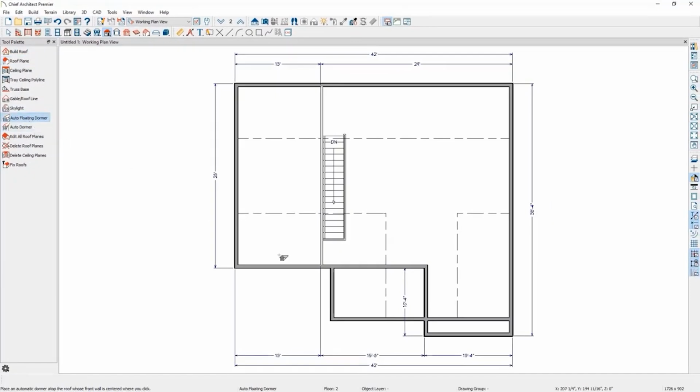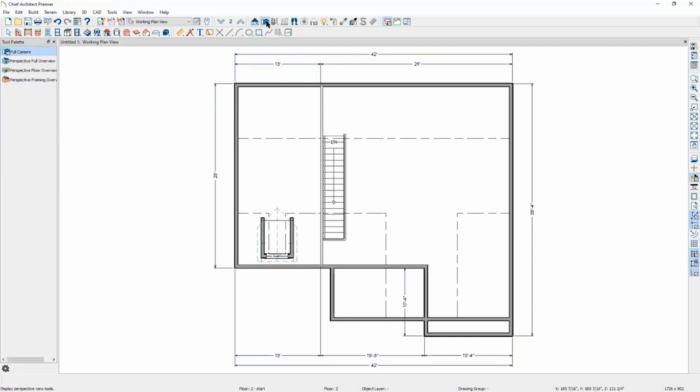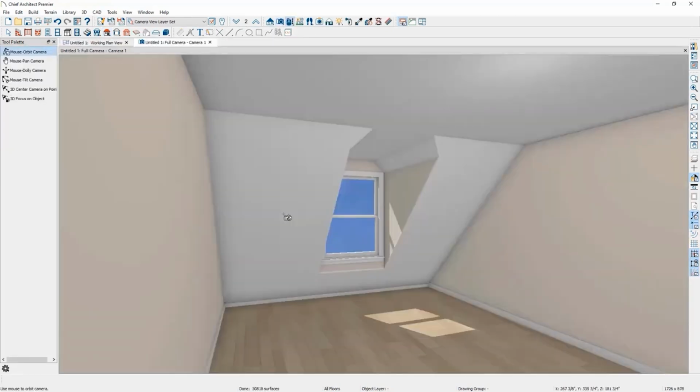This dormer is more of a decorative dormer that's going to sit on the rafters. So to use it, we're going to click on the Auto Floating Dormer tool, and then we'll just move our cursor right into the area where we want the front of the dormer to be. And then let's take a look at that. We'll grab our camera tool, use a full camera, go inside the room here, and take a look. So you can see this is our floating dormer. It's sitting on top of the rafters. It doesn't come all the way down to the floor.